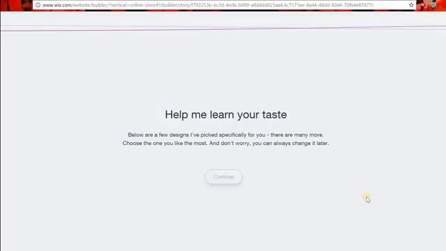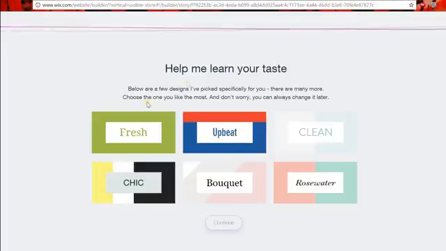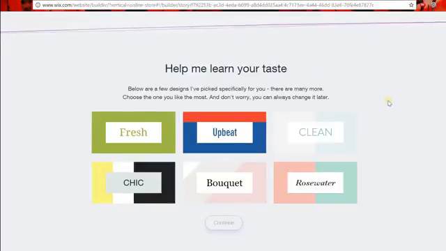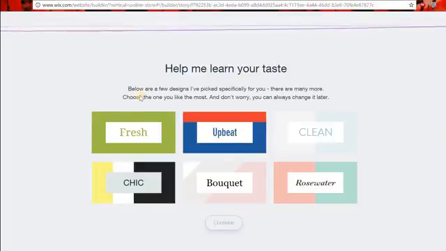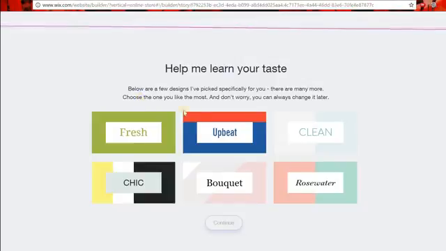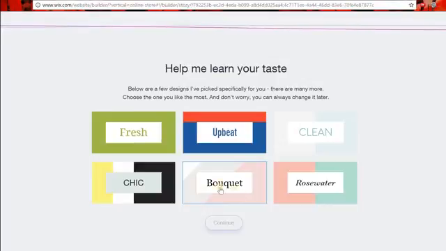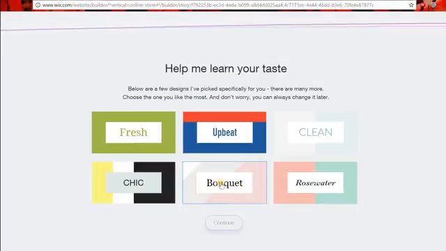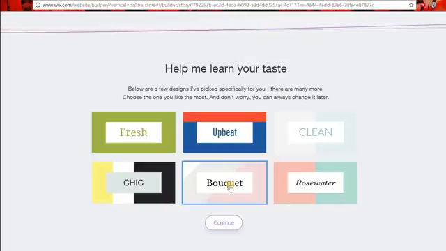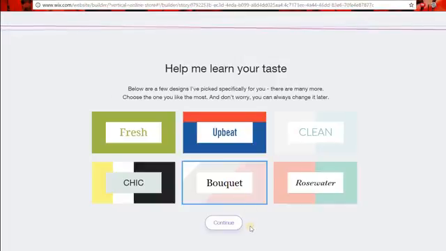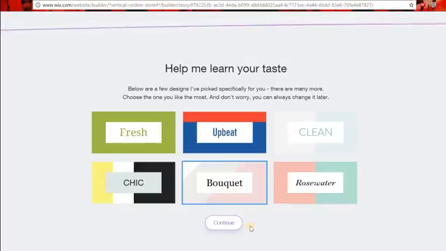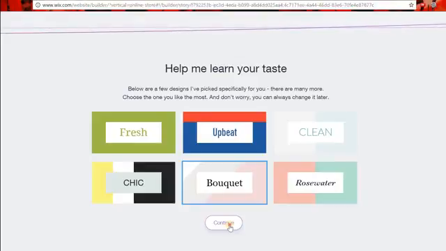So click the Start button, and it's first going to want to know what basic kind of theme you want. So in our case, I kind of like the look of this one for a baking supply store. It's got nice clean colors, a good font, so I'm going to go ahead and select that. Once again, this can be changed later, so don't worry about it too much. This is just to get a basic idea of what you're interested in. Click Continue.